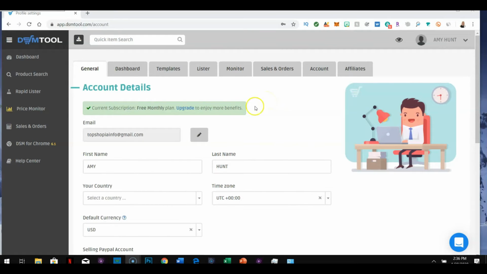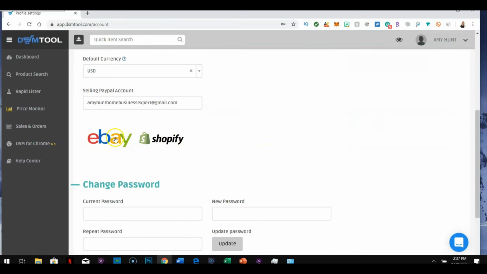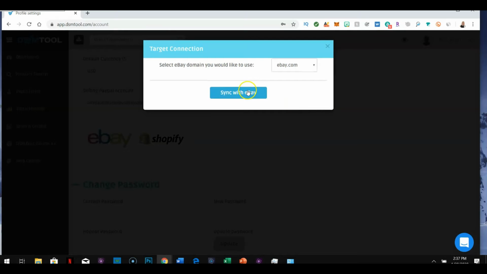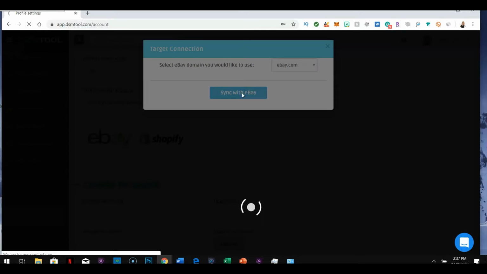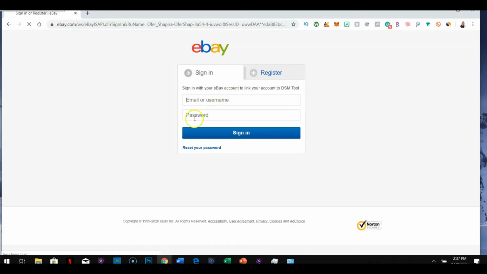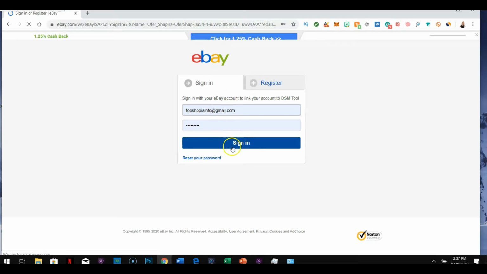So now in order to sync your DSM tool with your eBay account, you're going to come over to your name, go to settings. That's going to bring you to this screen. You're going to scroll down, click on eBay, and then you want to click and sync with eBay. Now there are different countries and different eBays that you connect with. Mine is ebay.com, so I'm going to sync with eBay and let the system work, and you're going to have to re-sign in.